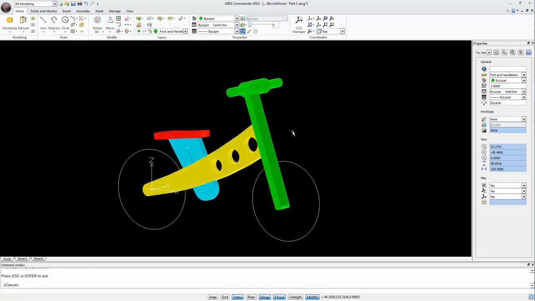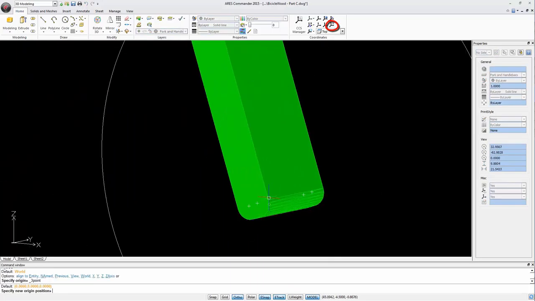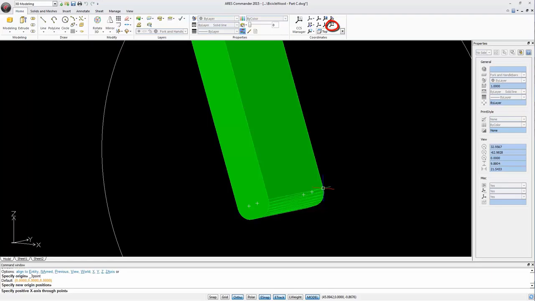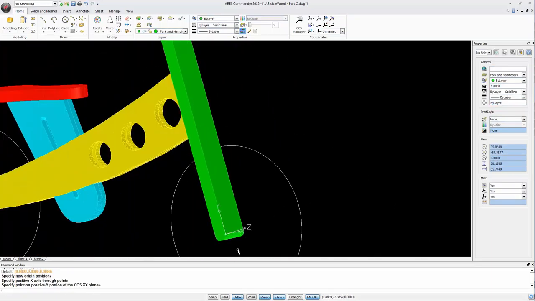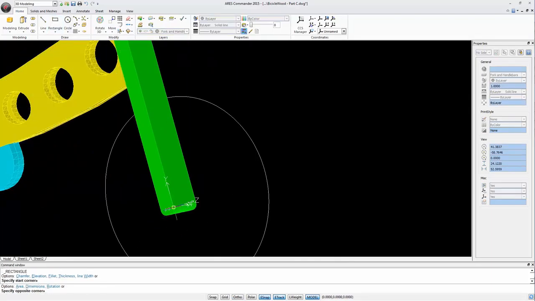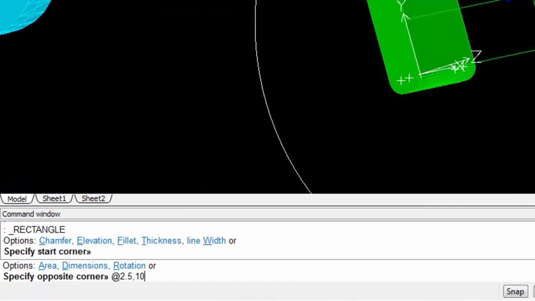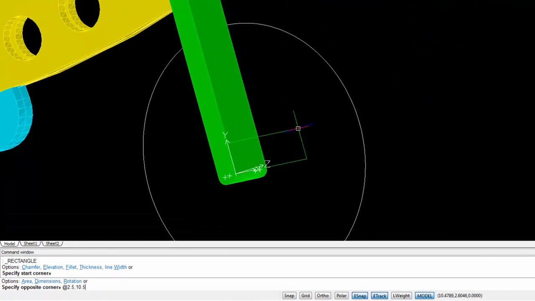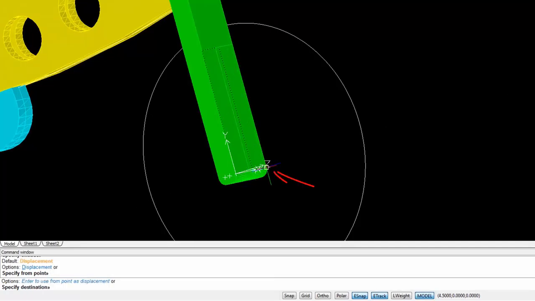Now we will work with the fork. We therefore position the UCS on this side. We define the origin and the position of the X, Y, and Z axes. Now let's draw a rectangle from this end, measuring 2.5 on X axis and 10.5 on the Y axis. We move the rectangle to match the end of this side.